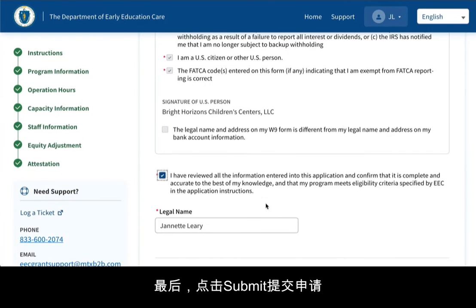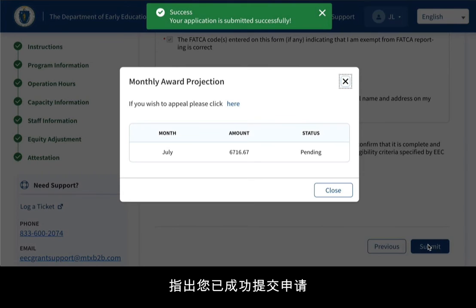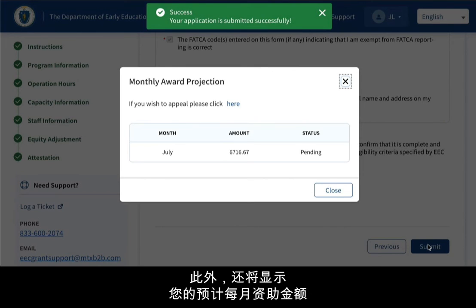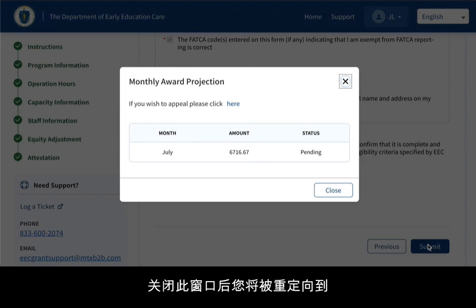Finally, click Submit to submit your application. Once you click Submit, at the top, a green banner will state you successfully submitted your application. In addition, your monthly award projection will be displayed. If you wish to appeal, click here for the appeal form. Once you close this window, you'll be redirected to your EEC ARPA Grants dashboard.